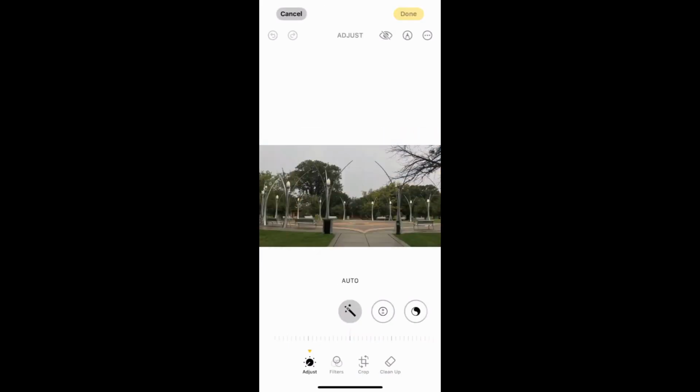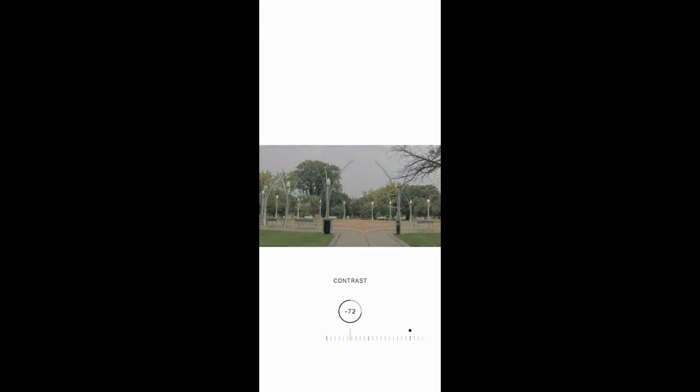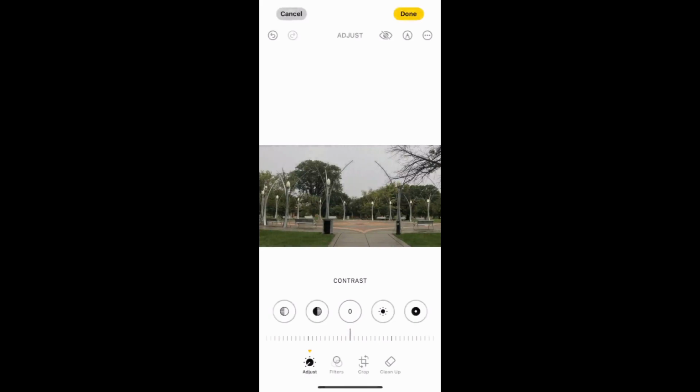Contrast. This tool increases the difference between the light and dark areas of your photo, adding depth and making the image feel more dynamic. It's helpful when a photo looks flat or dull, as boosting contrast can make it stand out more. Just be careful not to overdo it, since too much contrast can make the image look harsh or unnatural.